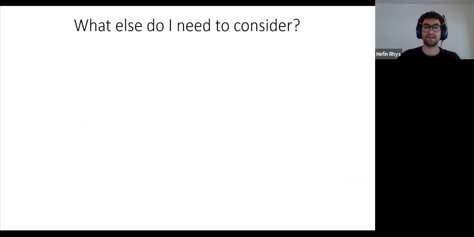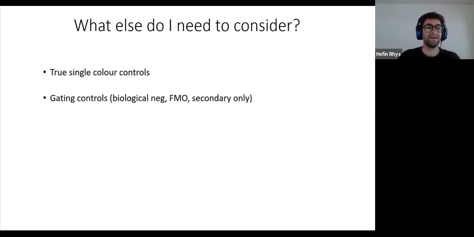So what else do we need to consider? So you need true single color controls. Just like in conventional cytometry, you have fluorescence spillover, and so we need to correct for that with fluorescence compensation. And when I say true single colors, the same as I would tell anybody for any cytometry experiment, I mean true single colors. So, you know, don't be bringing GFP for FITC, and don't add DAPI to all of your single colors, as we often get.